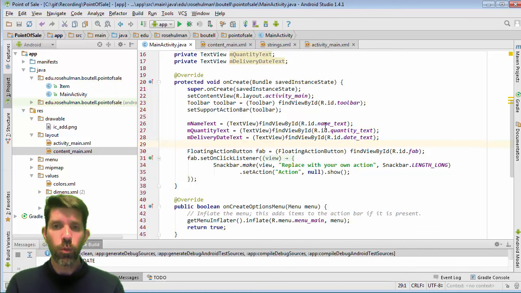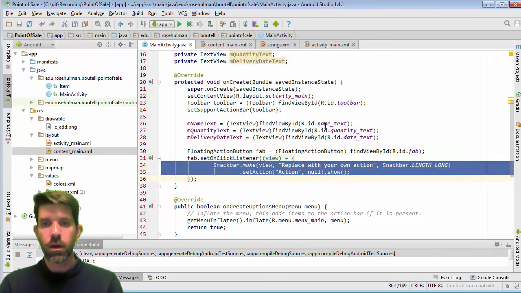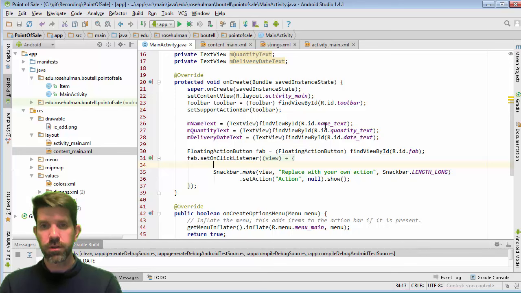All right, great. What do we want to have happen here? So the on-click listener, I can keep that in there for now if you just want to see it running. I want to call my own method that I write here, which is just show current item. And I'm going to need a current item for that.